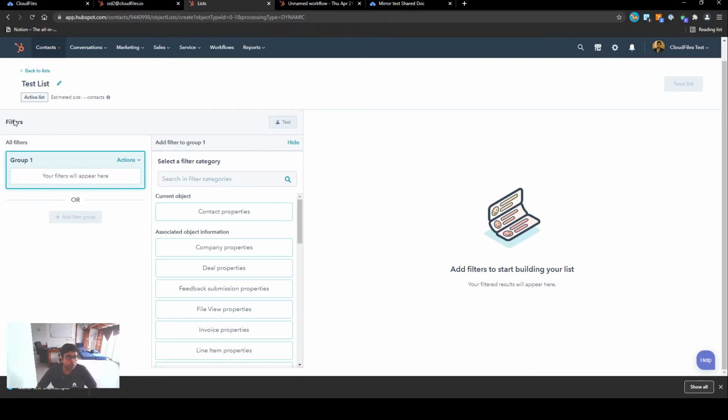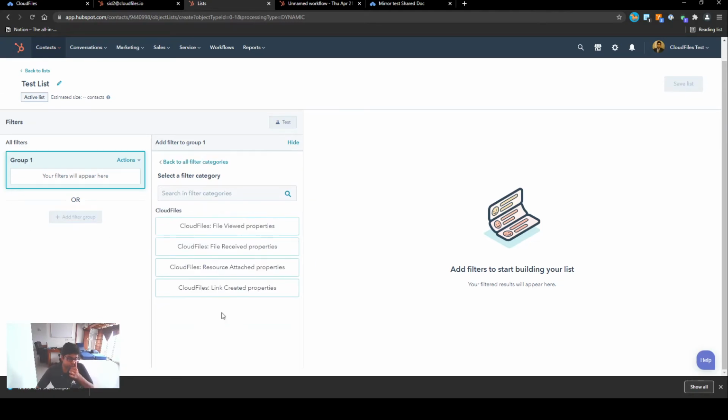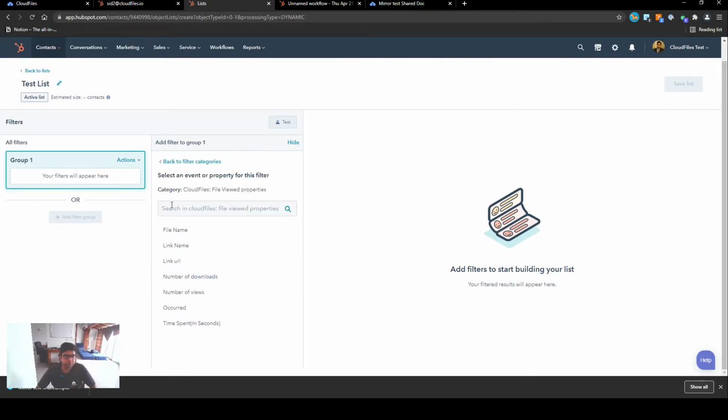I can create a dynamic list where I can choose the Cloud Files file viewed event, and I can choose the property, for example, which file was viewed or which link was viewed or for how much time or how many times it was viewed. So I can choose all of these metrics and create a dynamic list. And using that list, I can segment all of my prospects based on who is actually viewing my proposal and who is viewing that proposal more.